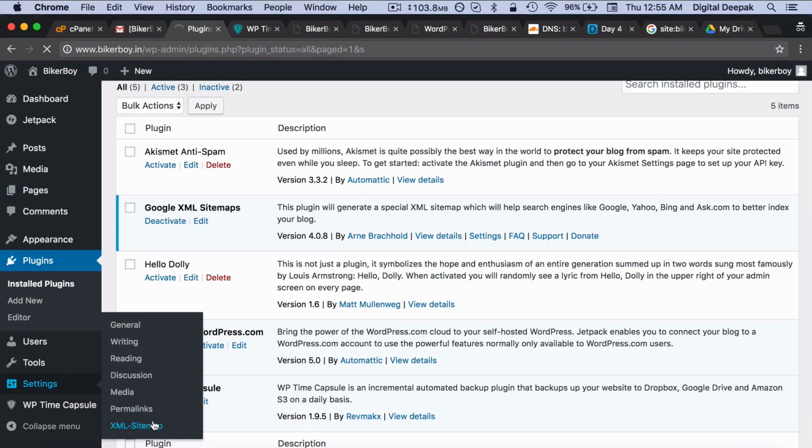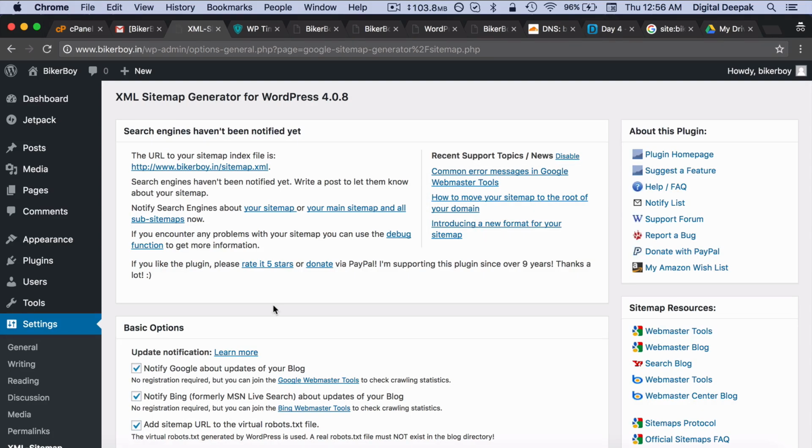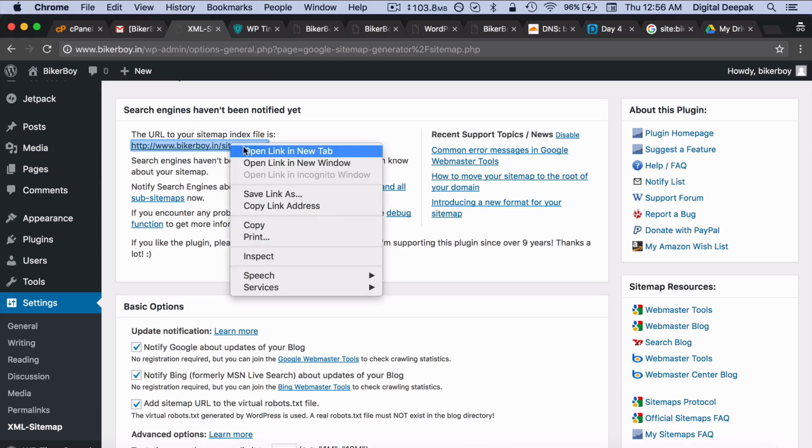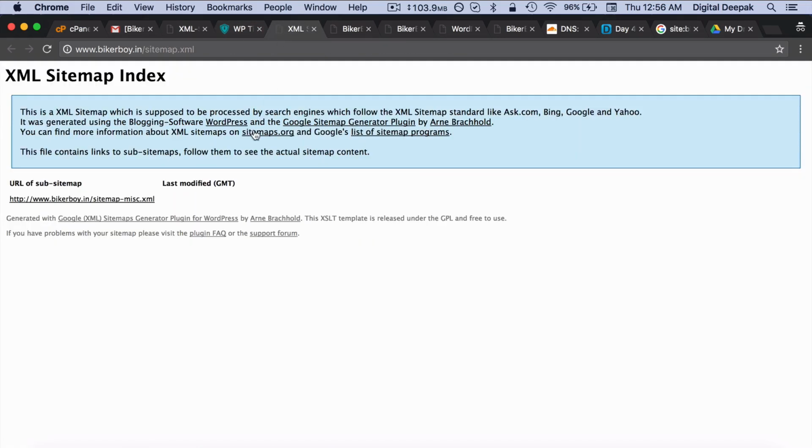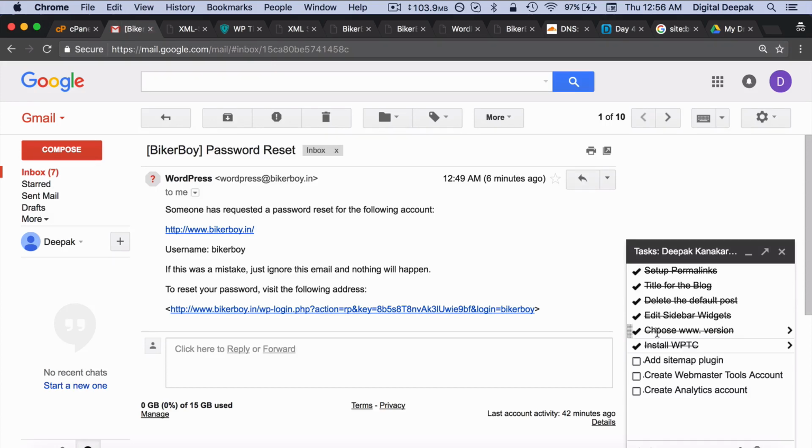So you can access this plugin inside the settings. Click on XML sitemaps, and the first sitemap will be generated. So usually a sitemap is basically a page which contains links to all the pages in your website. So here you can see bikerboy.in/sitemap, and this is something that you have to submit to Google Webmaster Tools so that Google, or the other search engines, can know what all the pages contained within your website are, and they will also be notified when you create a new page within your website. So we will learn more about sitemaps in a later video, but for now this is one of the things that you have to do.